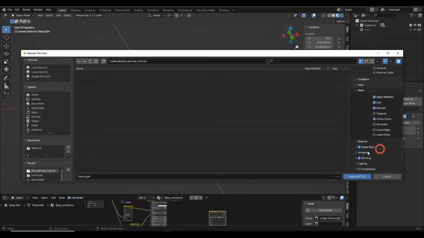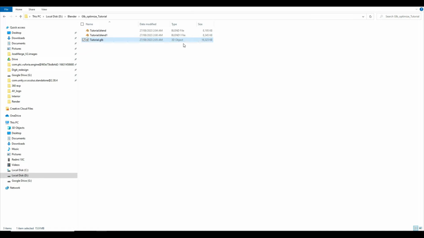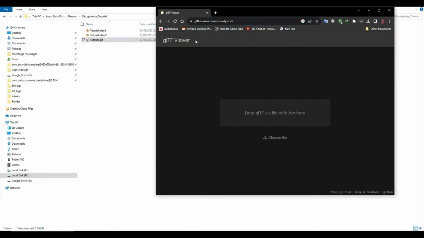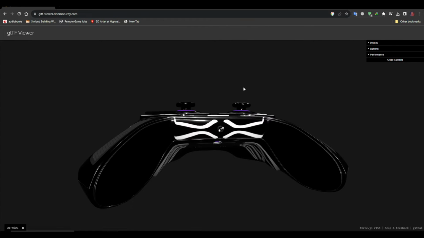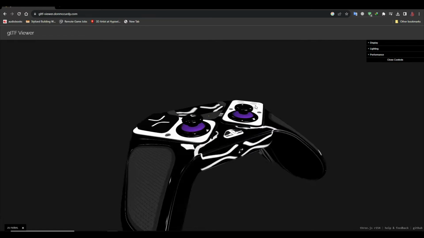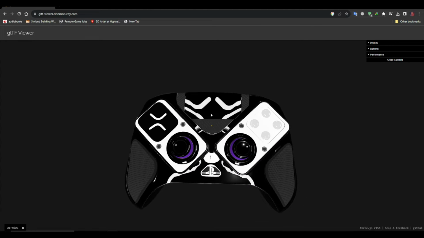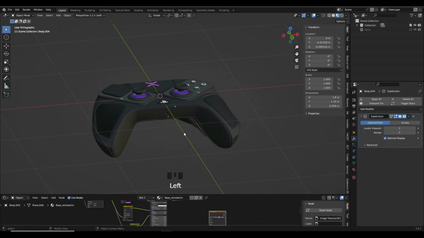So let me just export this file. Right now this is a 16 MB file, and let's see what happens if we just load this in. Okay, this does not look anything like what we saw in Blender, and there are these weird white lines that weren't in Blender, right? So we need to do a series of steps before we can export this model out.